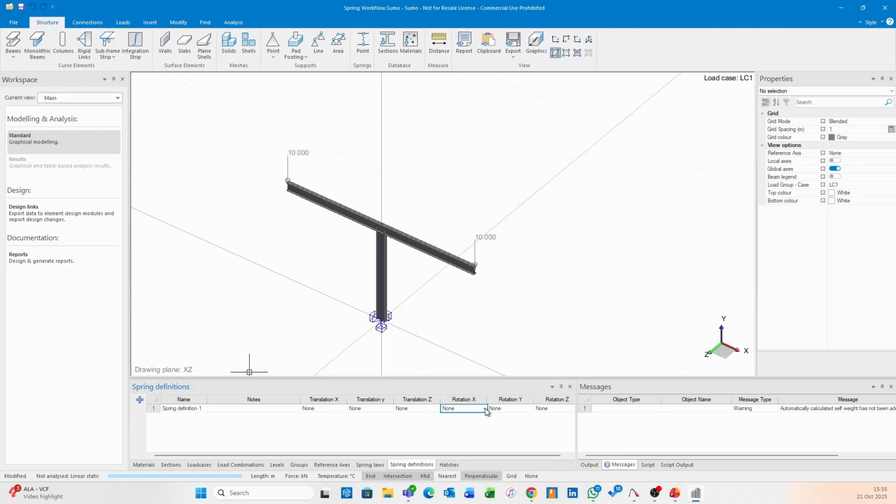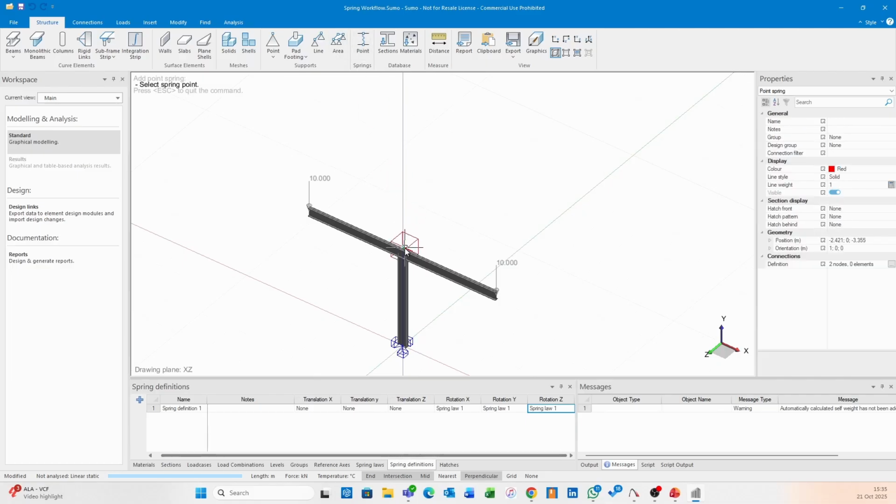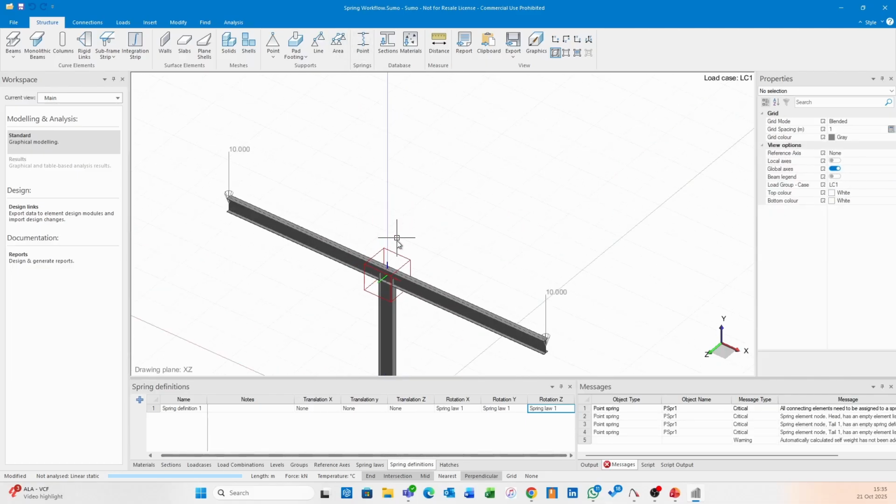So over here, I'm just going to set this as spring law 1. It doesn't have to be assigned to all of them. You can just assign it to one direction only. We might get an error and have to come back and assign a translational spring law as well with an incredibly high stiffness, but we'll look at that. So right, with my spring law and spring definition defined, I can now go to the structure tab ribbon and springs panel, click on point, and then place that spring over there.